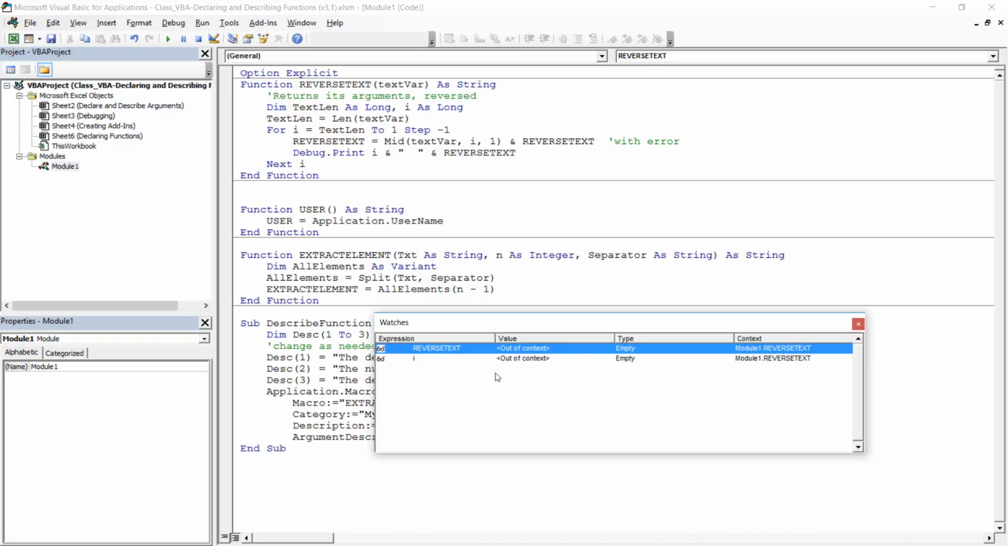When you have lots of variables that you want to look over, sometimes this is the fastest, best way to do it. Then I don't have to hover over the individual variables. But you notice right now it says out of context. I have to get the function running and stop in the middle of it in order to see what these variables are at any one point in time.